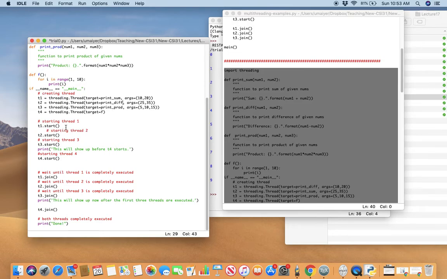T1 dot start, that's when you have started thread 1. Here you start thread 2, T2 dot start. Now start thread 3, T3 dot start. Then say print this sentence. This print sentence should start before T4. Okay, maybe I'll give it some space.